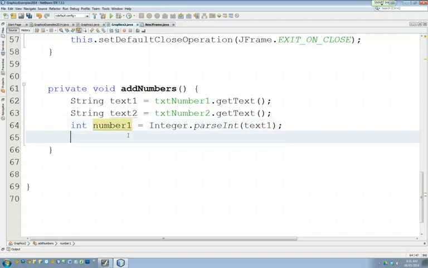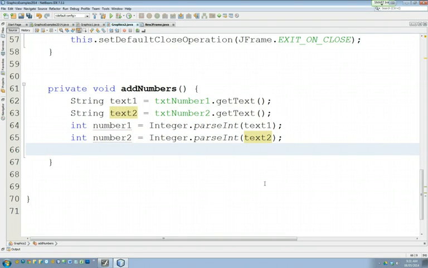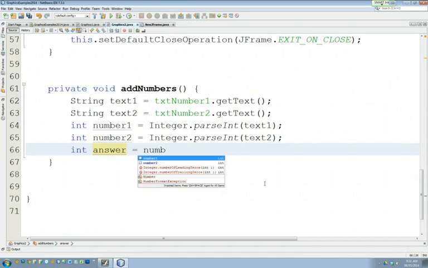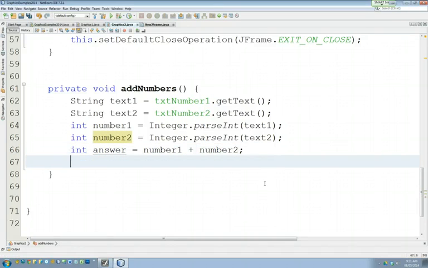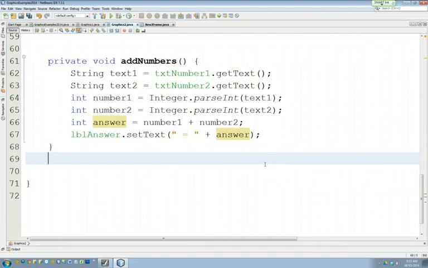Remember when I first taught that to you, how difficult that seemed? That seems so easy now by comparison. Text2, number2. So there, I've stored the two numbers from the two text boxes. Let me get an answer by adding them together: number1 plus number2. Some simple math there. So I've now calculated my answer. Now I'm going to put that answer into my label called lblAnswer.setText, not getText, and I'll give it the equal sign plus the answer. And that should be it.